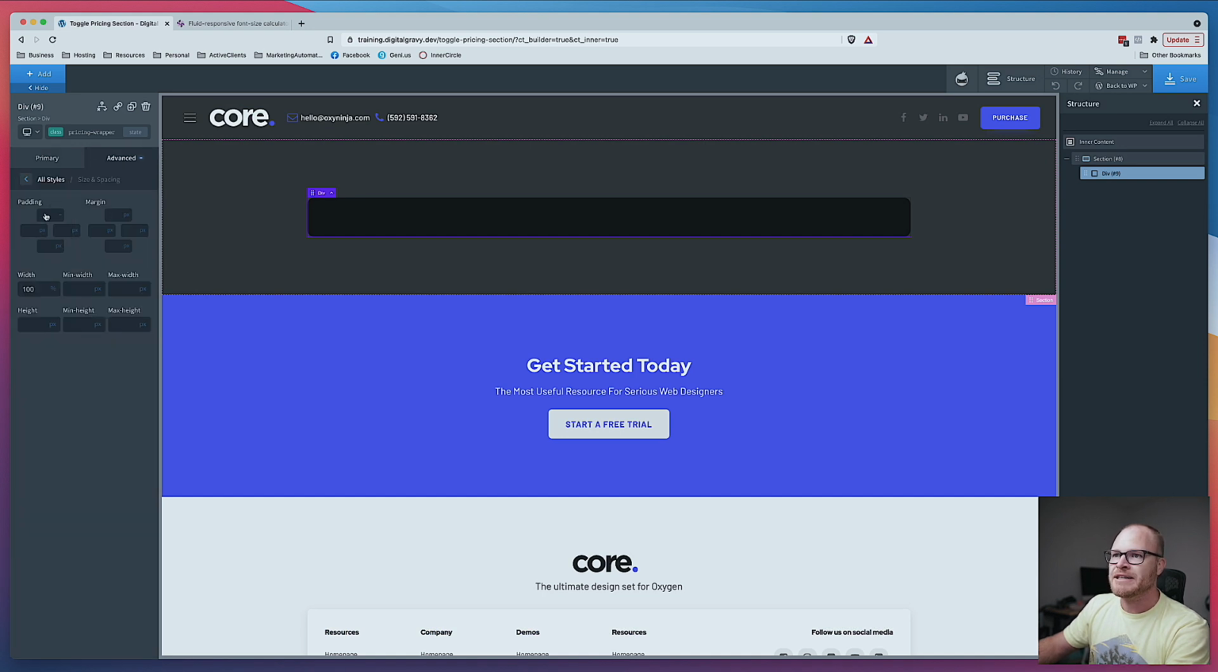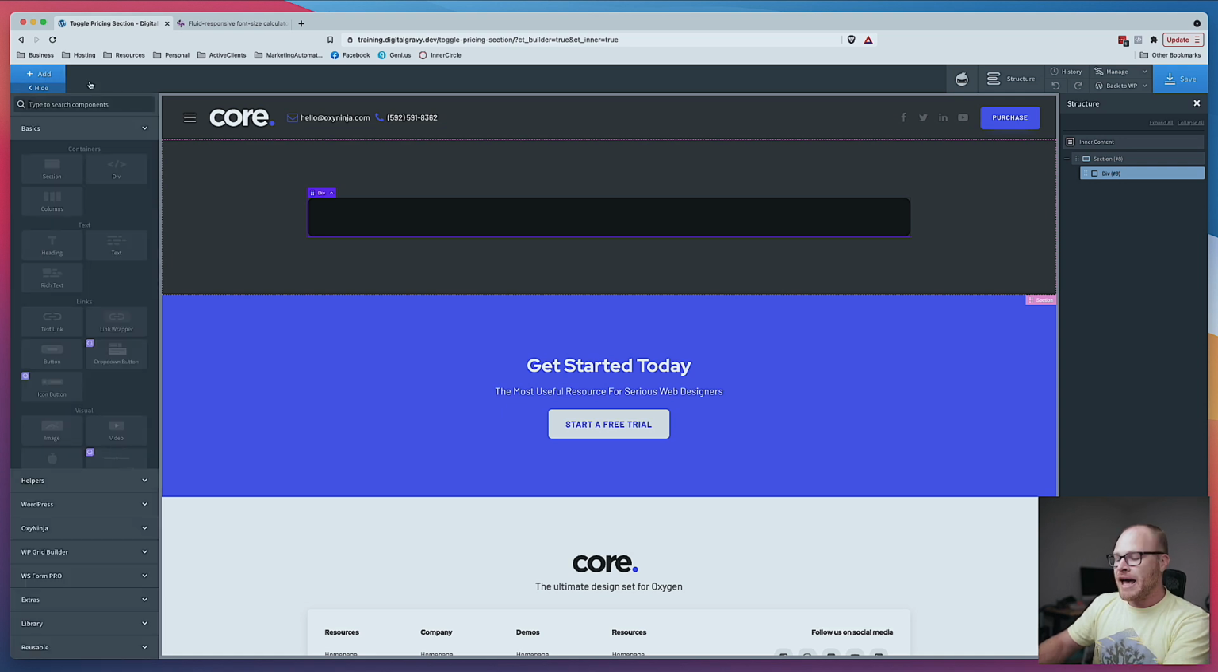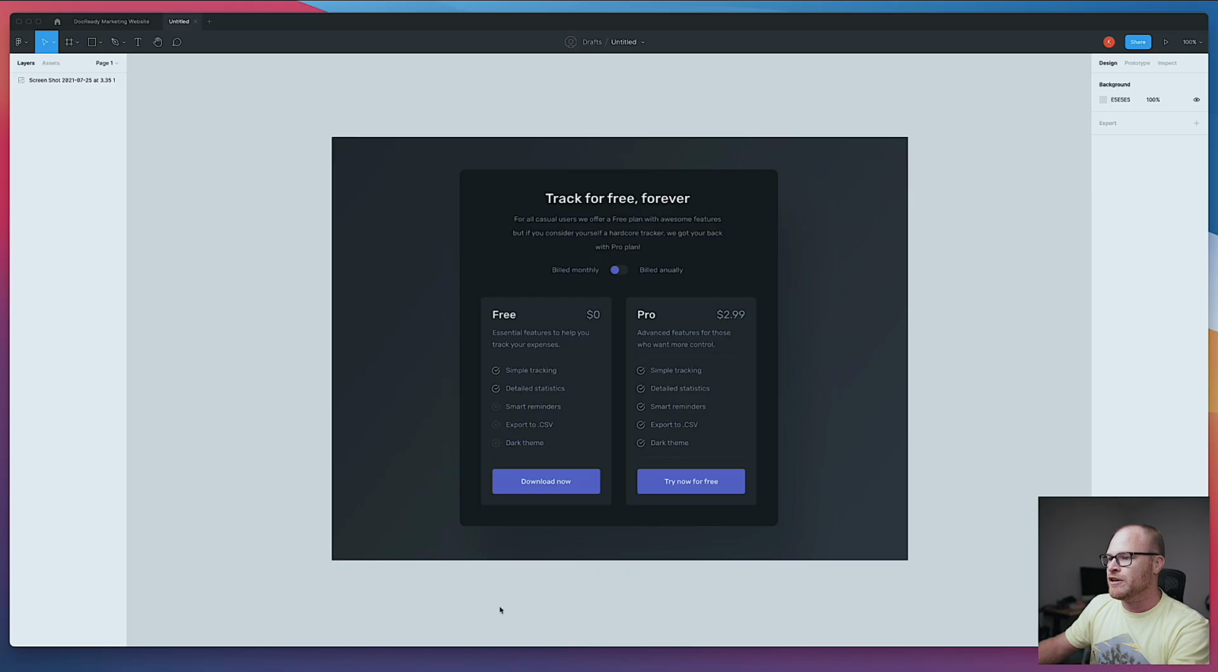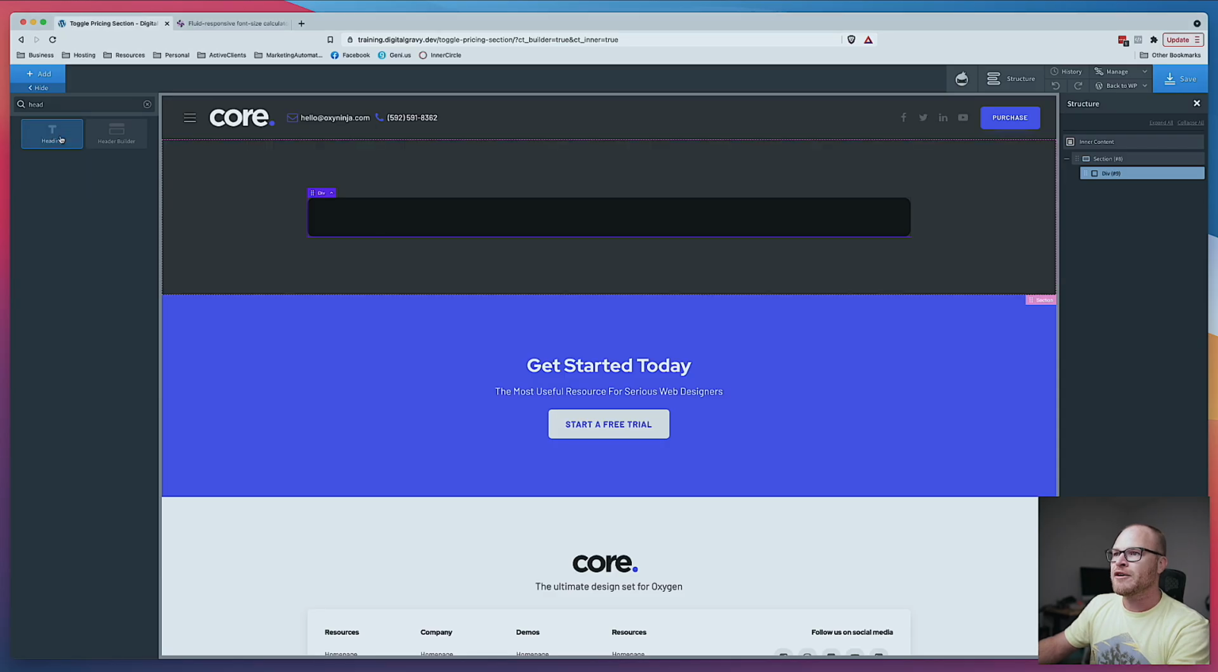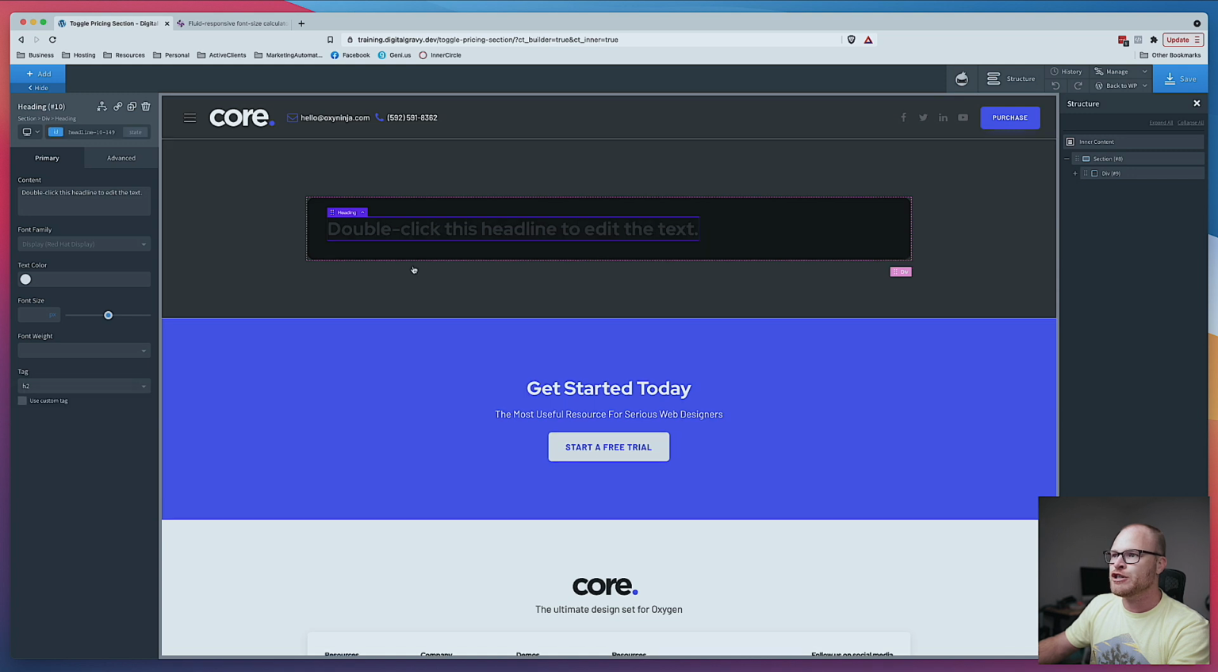So padding, I'm going to set to none. I'm going to put the clamp function in and apply all. And now I'm going to add a heading, which is what we need. If you look here, we need this track for free forever. I'm going to go ahead and add that. It's going to be an H2, and then I'm going to say track for free forever, just like that.